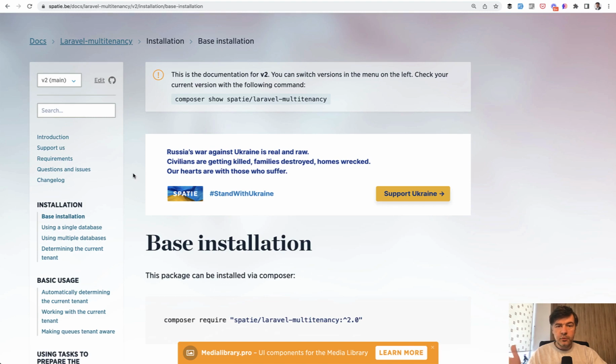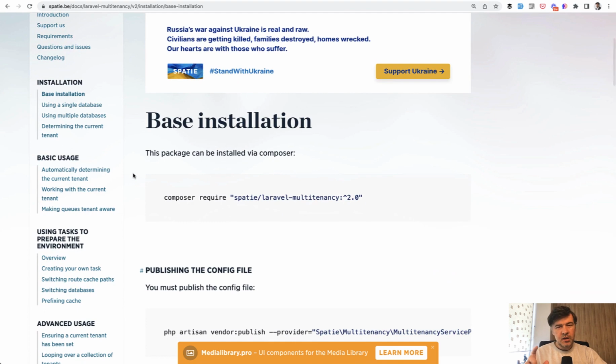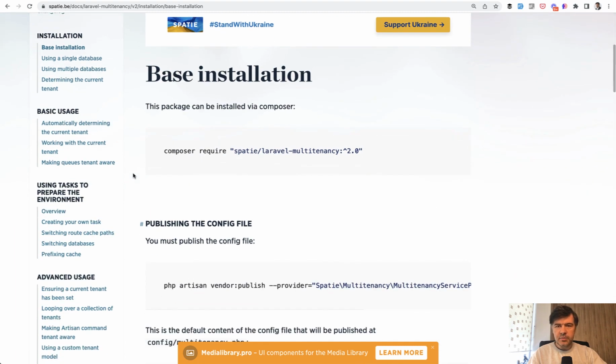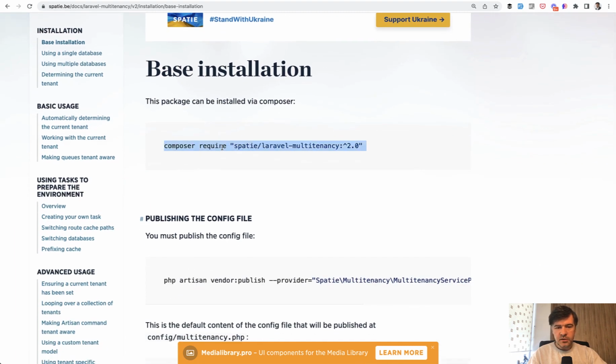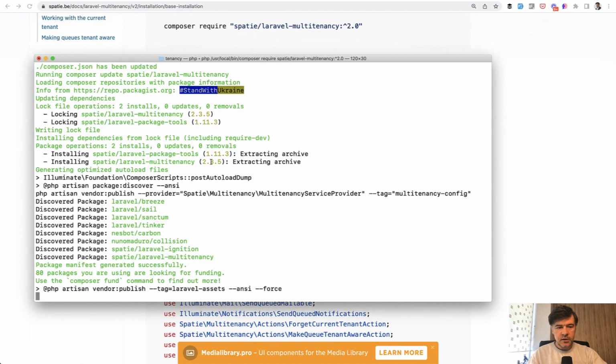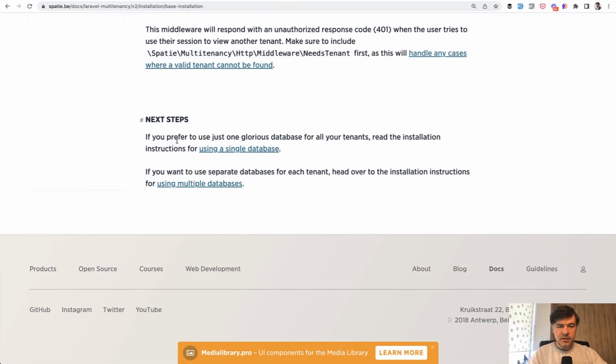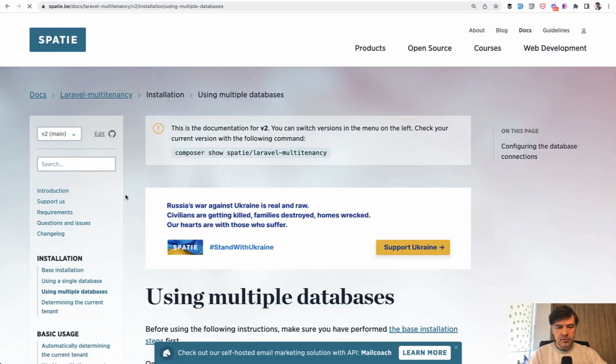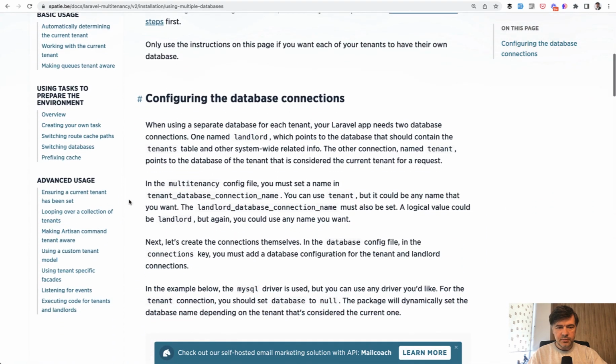Now let's try to perform that multi-database setup with another package, Spatie multi-tenancy. And I will remind you it has fewer features. Its philosophy is to provide the bare bones for the multi-tenancy, but not more than that. So we install it fresh, installation, then publishing the config, and next step, single database or multiple database. Let's click multiple database and let's see the setup here.